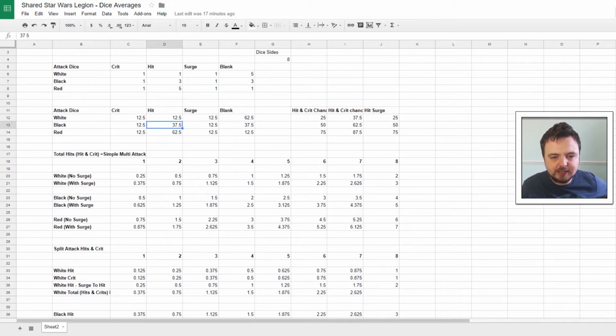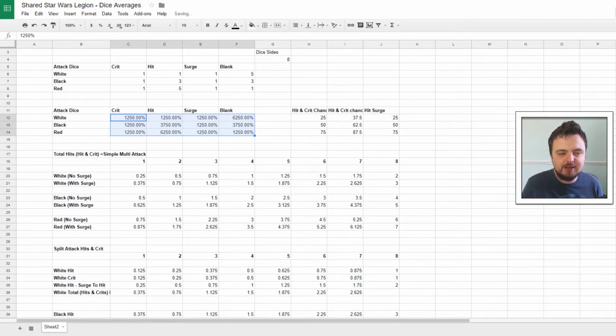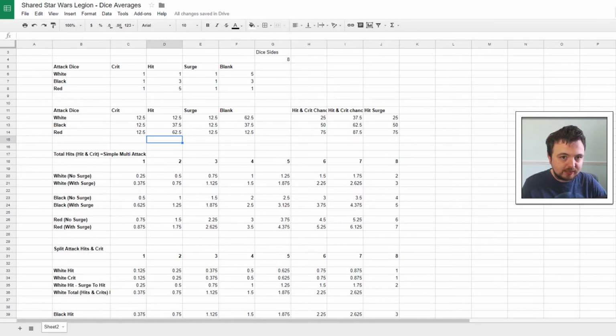So if we put that as a percentage, I haven't actually put the percentage sign on here, but these are percentages. Let me undo. So basically, the white die, because there's only one crit and one surge on pretty much every dice, the odds of getting that is the same no matter what. On a D8, it's 12.5%. So it's the same for the crit, same for the surge. It only really changes when it comes to the hits. Now, on the hits, when you've got one, it's 12.5, and then it's just multiples of that, basically.